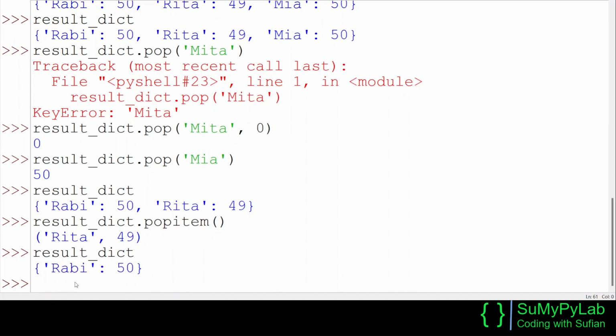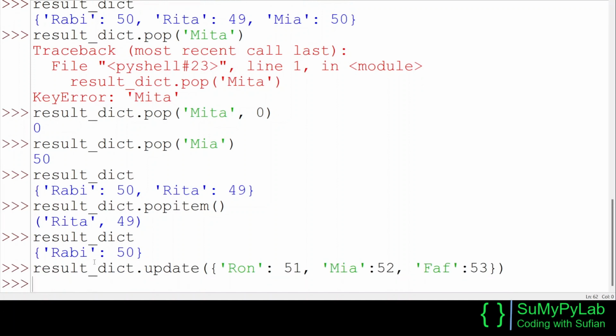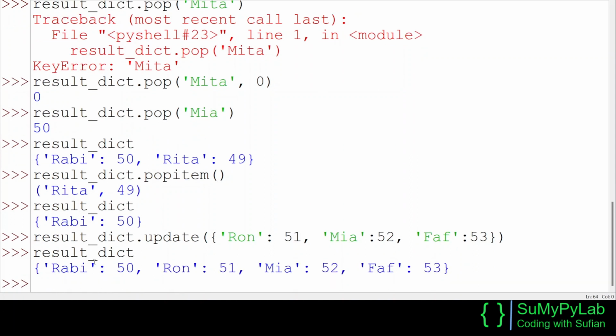Before moving forward, let's add a few more items in the dictionary using the update method. Now the dictionary becomes like this. Now let's use another method, get. The get method returns the value for a key if the key is in the dictionary, else it returns the default value supplied to the method. Without default value, it returns None. That is why this method never raises key error.